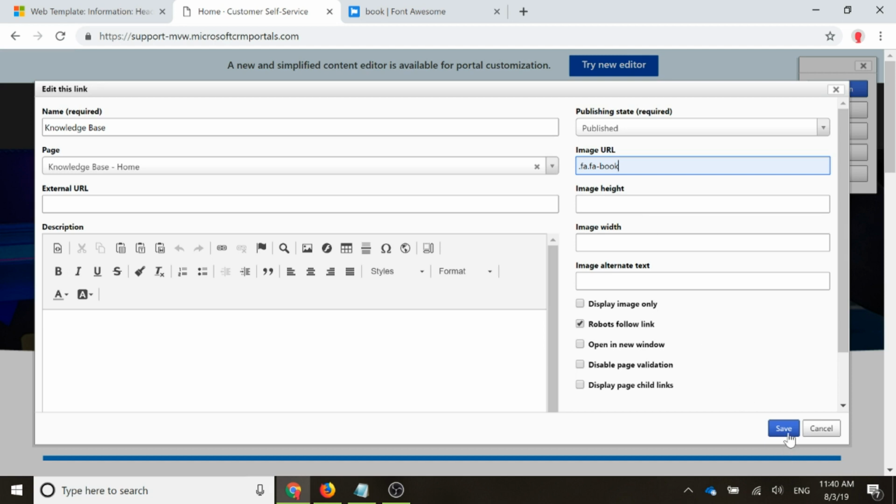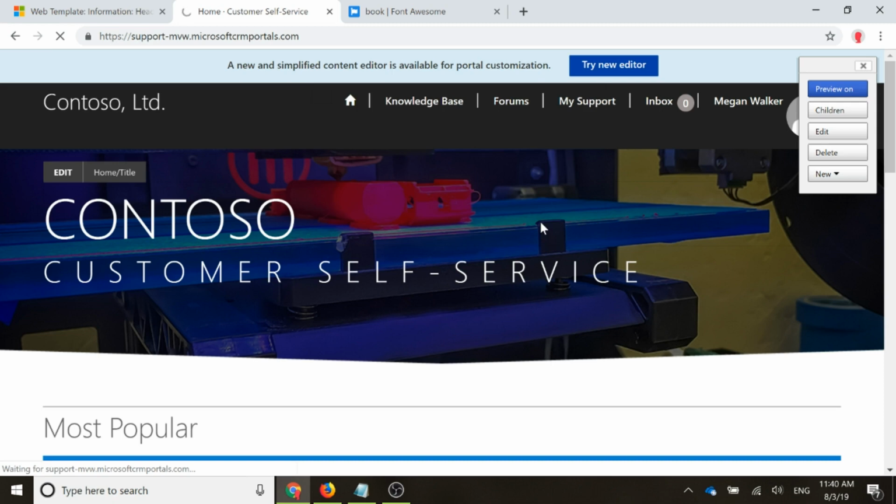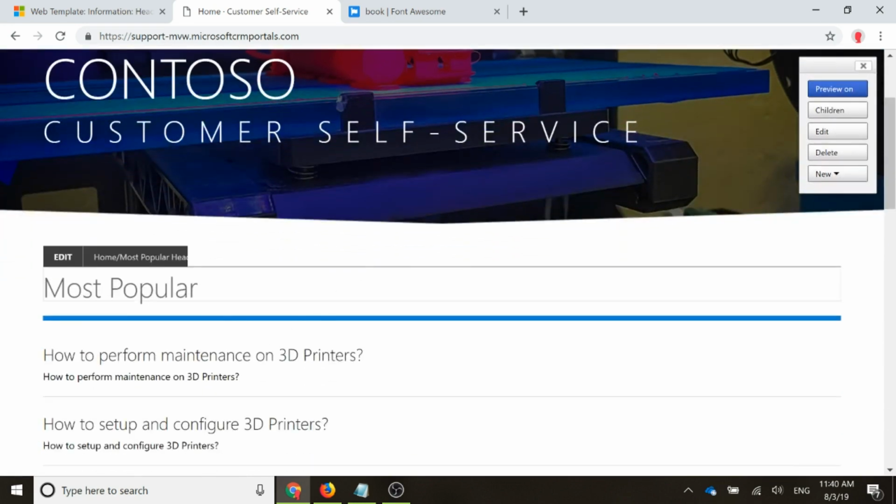So I'm going to go ahead and just save that, and then we'll go ahead and save again and wait for it to refresh, and now we can see immediately there the icon showing next to it. Great, pretty straightforward.